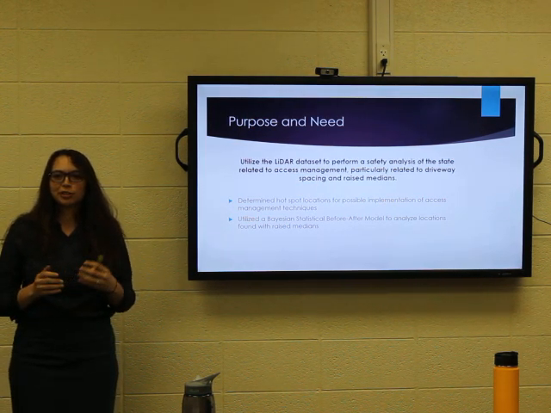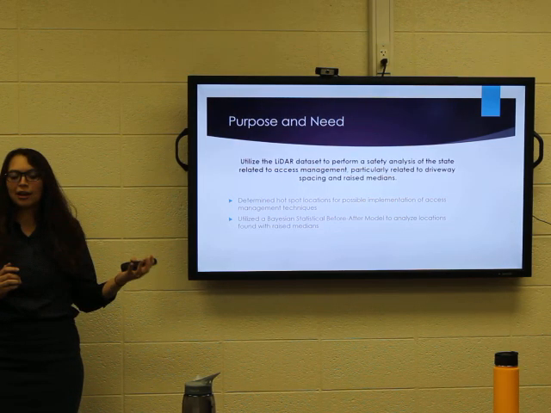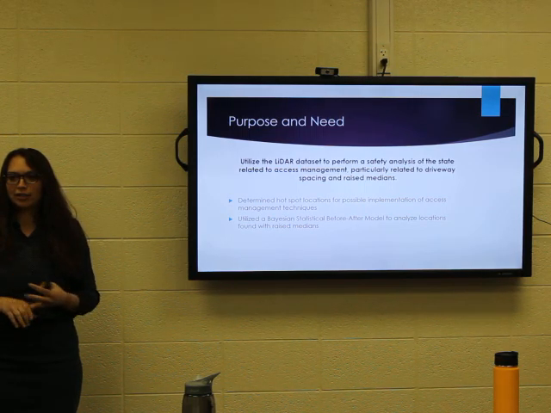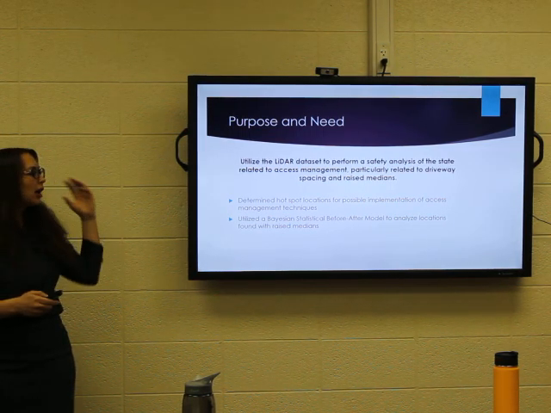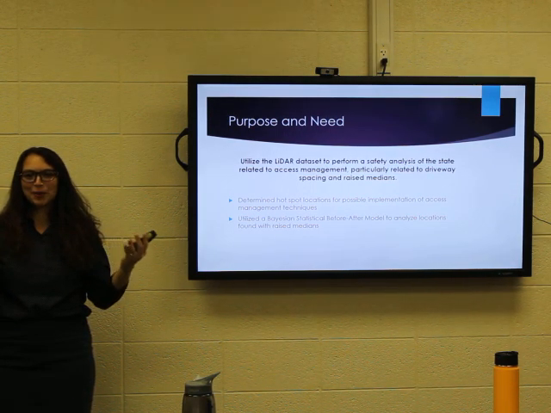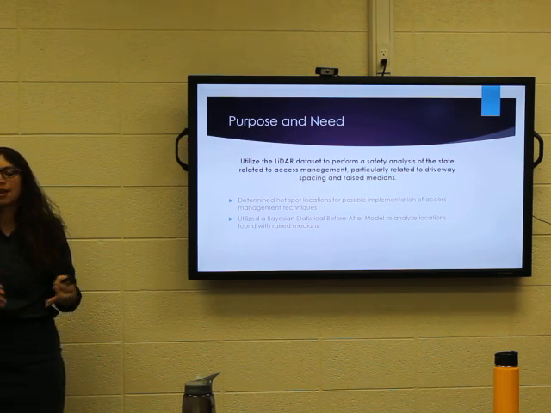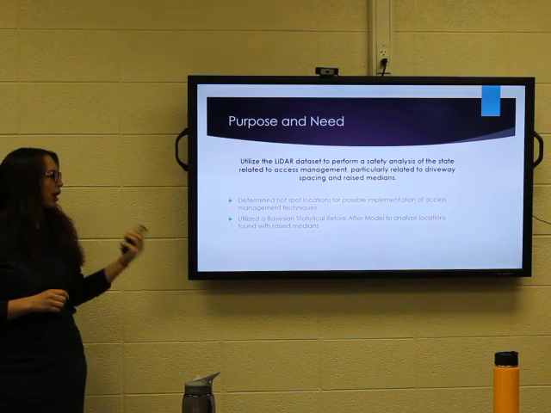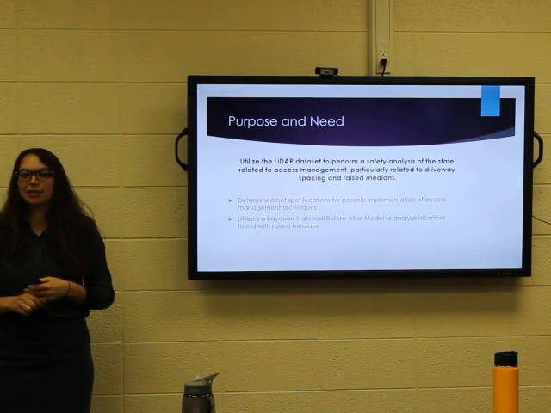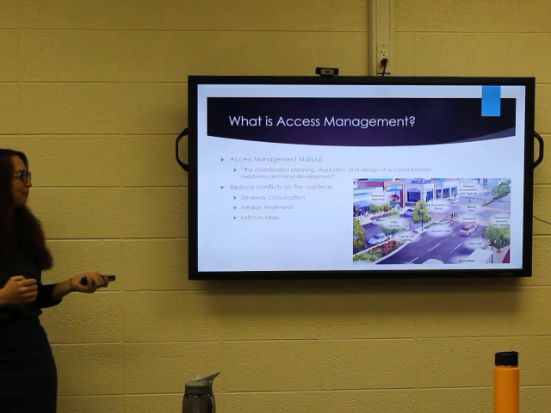So the purpose of this research is to utilize the LiDAR data to do a safety analysis of the state, looking specifically at driveways and raised medians. So we were going to determine hotspot locations where we could implement access management techniques and then utilize a hierarchical Bayesian statistical analysis on raised medians to see how raised medians affect the safety of a roadway.